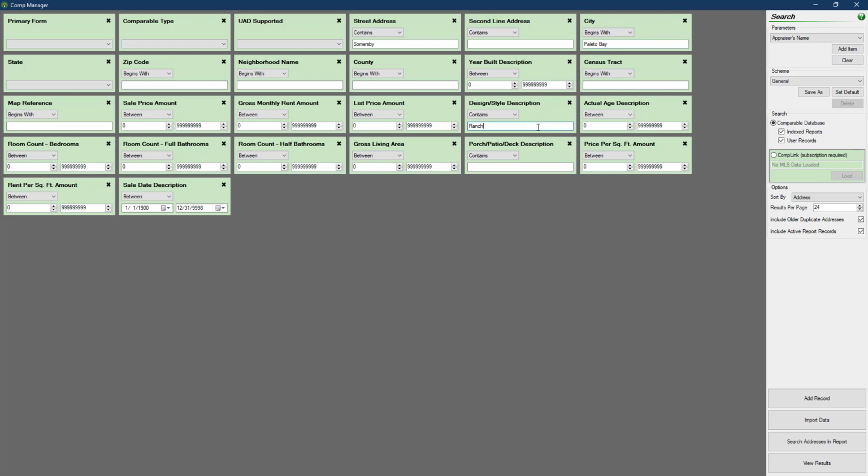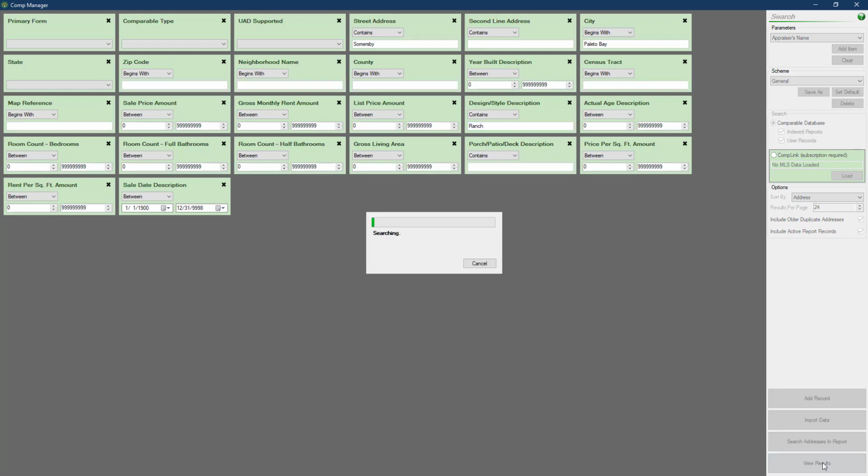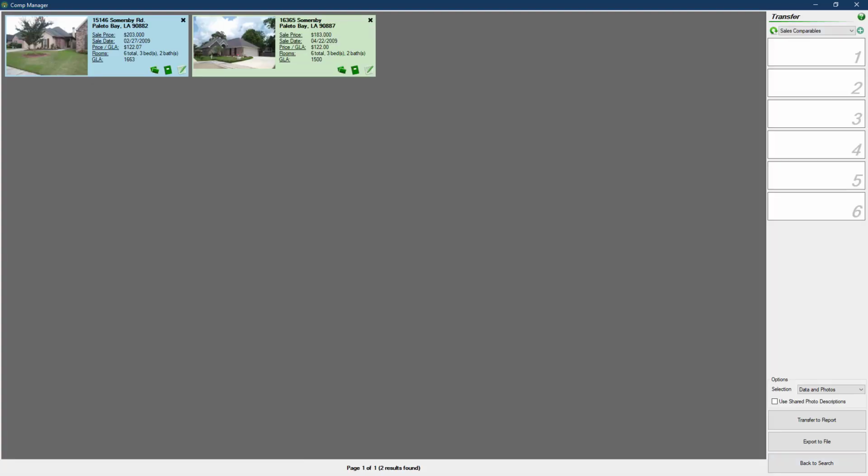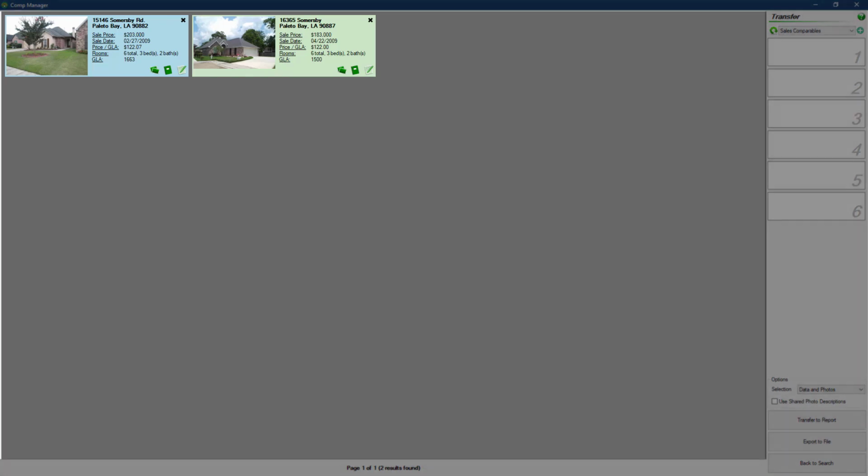To show you how it all works, we're going to search for a street in a specific city that is a ranch-style home. Notice how it autofills in as I type, similar to a web browser. When we've filled in the tiles that we want to search with, we'll click View Results. The search gives us two results shown as a series of tiles arranged in a grid.